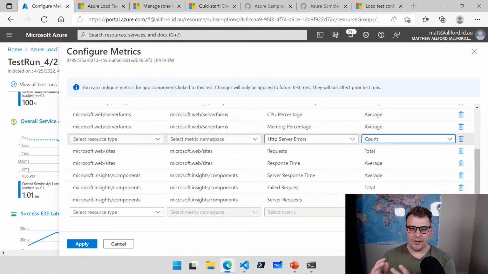You can come in here and you can modify these metrics. There are some good ones by default when you pick a resource, but you can absolutely come in here and override these metrics to be something that's more relevant to what you want to see when you're doing your own load tests.